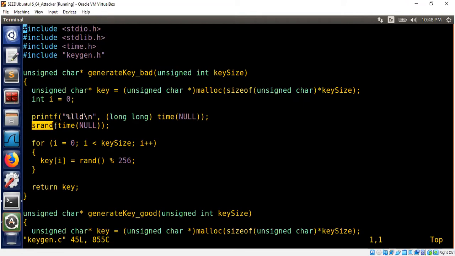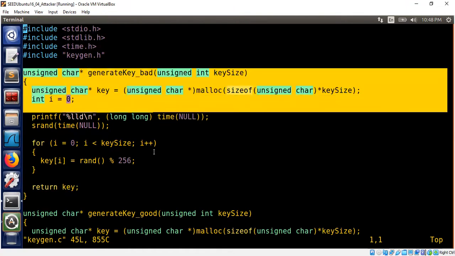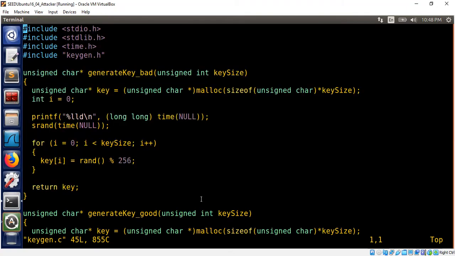We initialize the srand function with time of null, that means the current time. And then we keep on calling the rand function and we do modulo 256, because our goal is to fill up the array of unsigned char as a byte array. By doing mod 256, we are sure the value will be from 0 through 255. So this is the bad way of generating a cryptographic key. There's a good way, which I will come back to later.